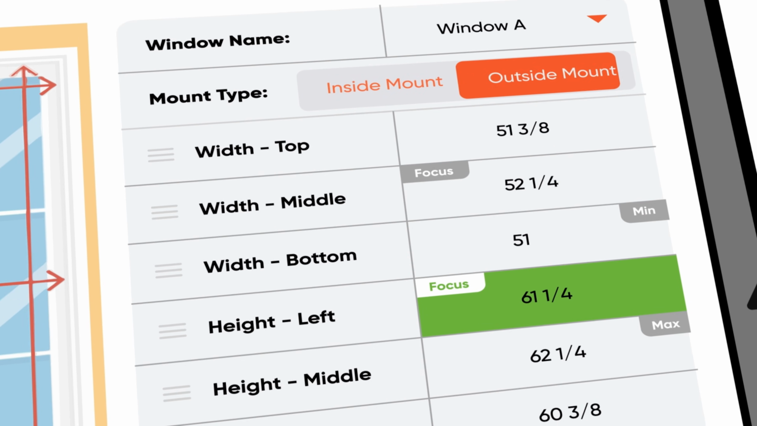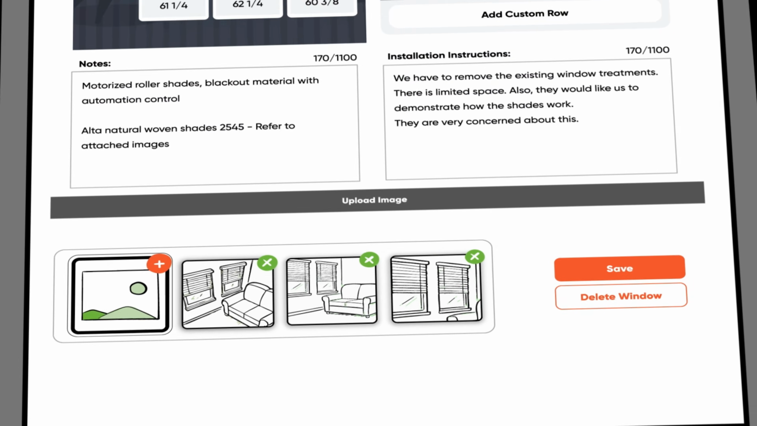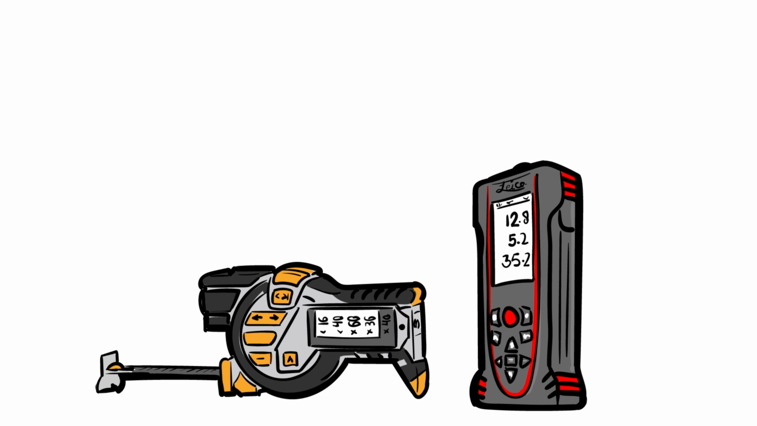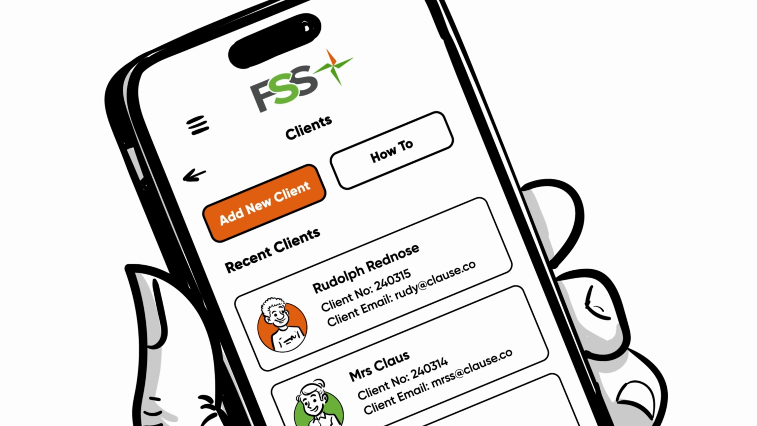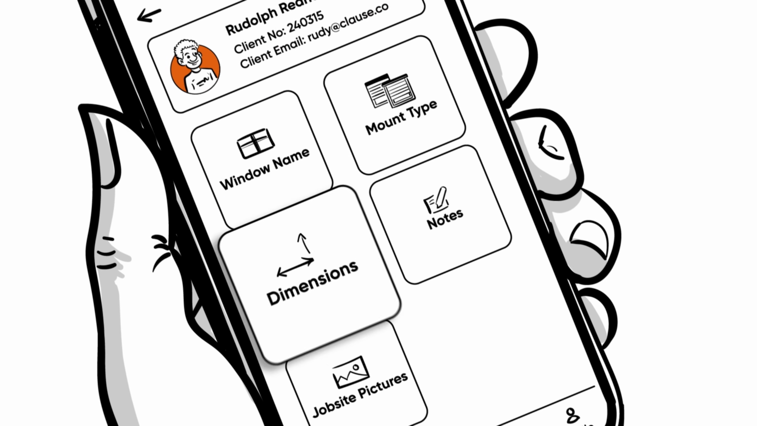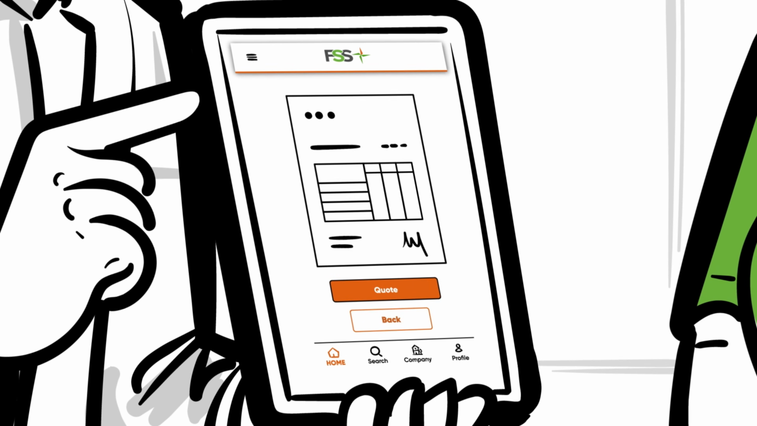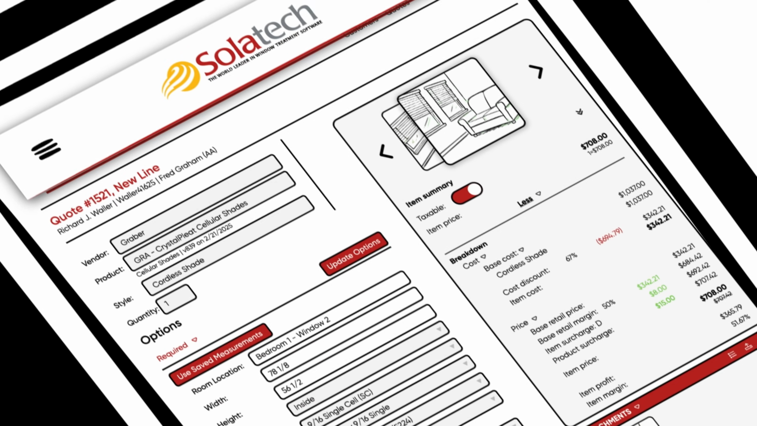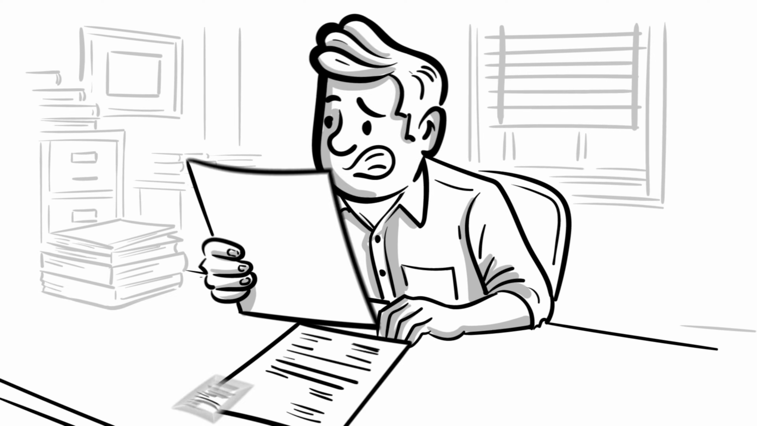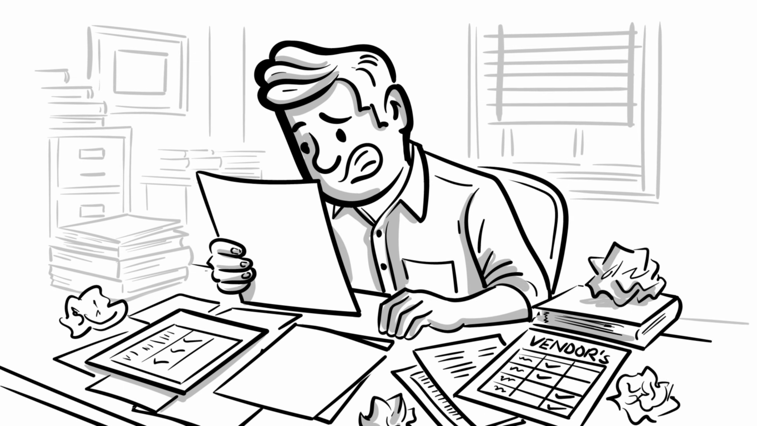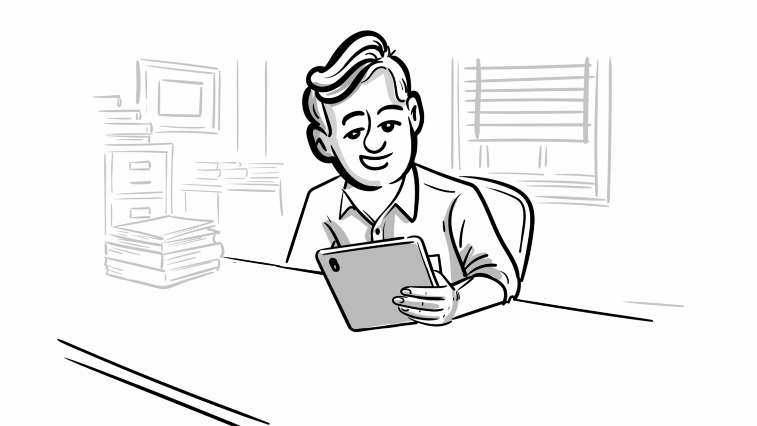We hope you found it valuable and that you've seen how integrating the FSS Window Pro with Solatech Focus advances the measuring process. At FSS, we own the measuring layer of the window treatment industry. By partnering with leading CPQ platforms like Solatech Focus, we're helping transform and improve the day-to-day operations of window treatment professionals everywhere.